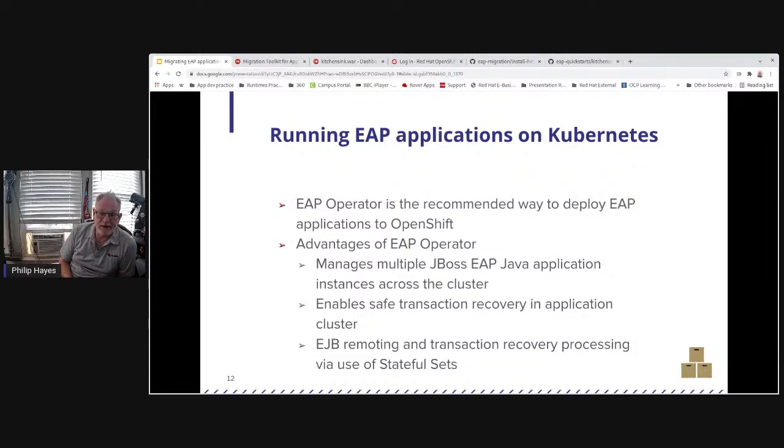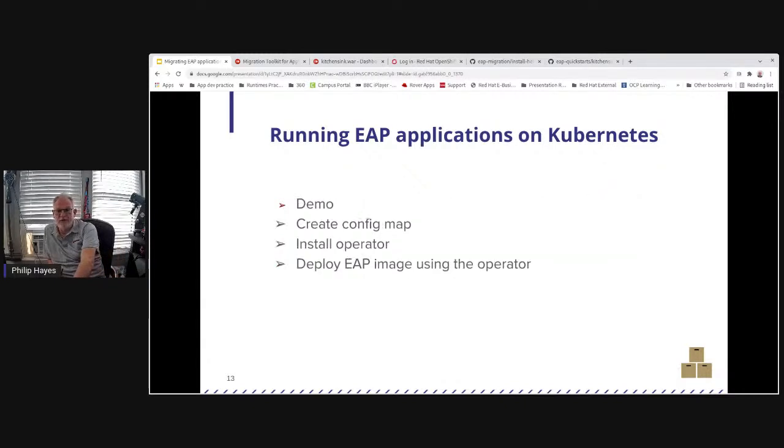The operator manages safe transaction recovery. Because it uses a stateful set, when you go to scale down your stateful set, it will only do so once the transactions and so on have been completed. It also supports EJB remoting because, again, through the use of stateful sets, we'll have these static host names within the cluster, so we can do things like EJB remoting. We'll go through that in a second. We'll run that through. So let's go back to the demo.